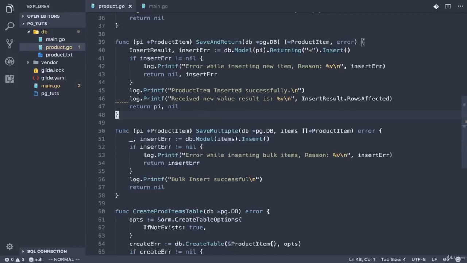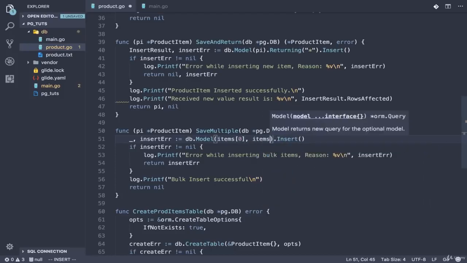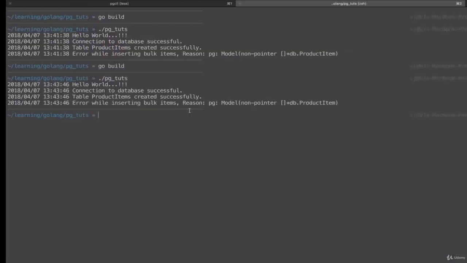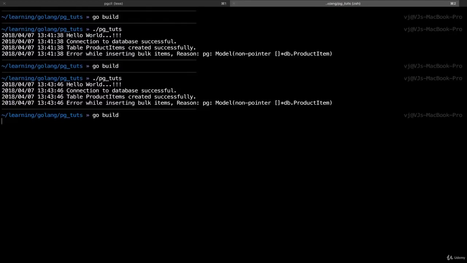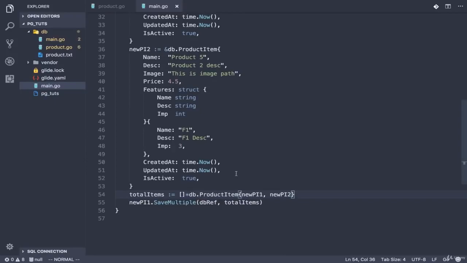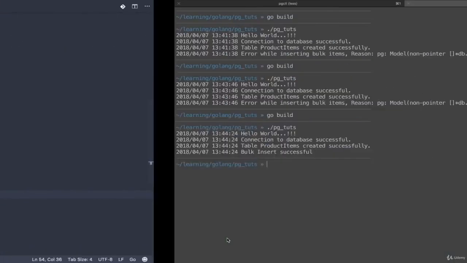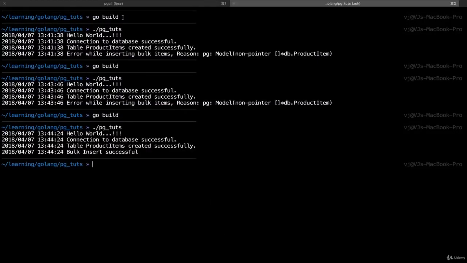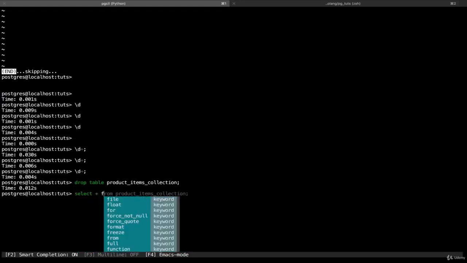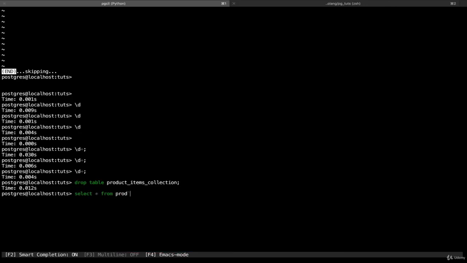I think you need to give something like, you cannot just give array, you need to give something like 0 items. This is how it's supposed to be. Yes, see, this is supposed to be. You need to give variadic functions. You cannot give array, and I gave array. My bad. Let's just check it out if everything is there. Select star item.